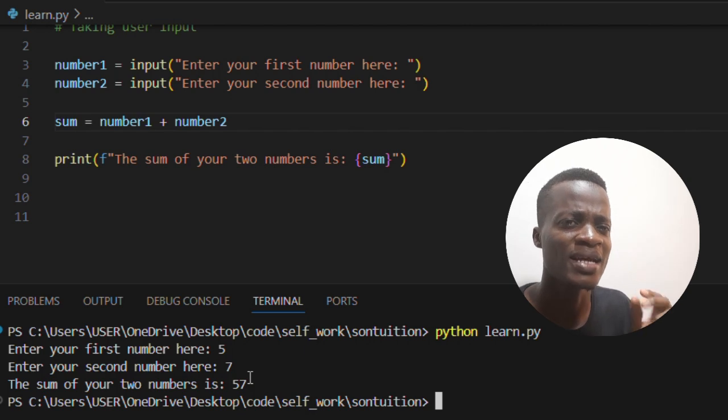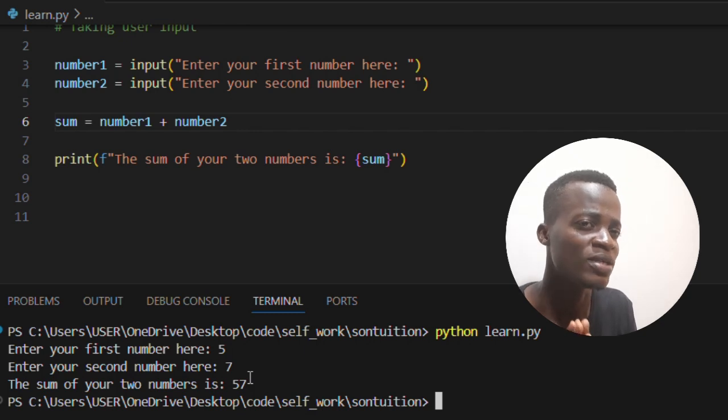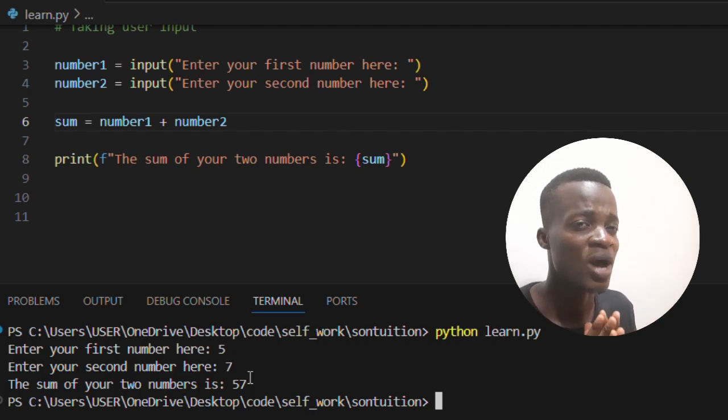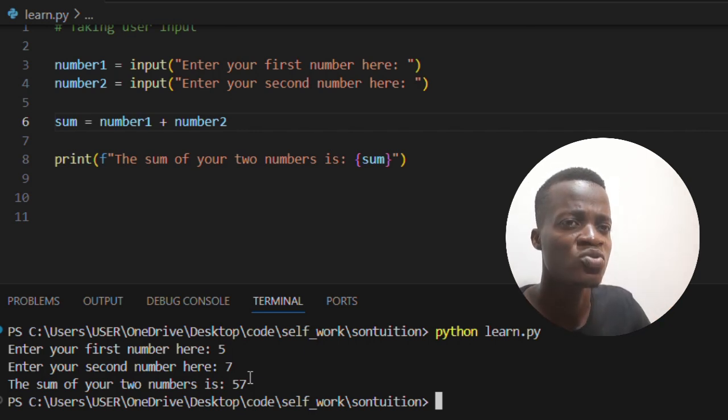So having this knowledge that input always gives you a string, we need to find a way to actually do simple calculations in a mathematical way. So we will need to convert whatever we have in a string to a number, so that Python is able to use the mathematical operation on it instead of just putting it side by side. So how do we do that? We have to do type conversion. So how do we do type conversion?